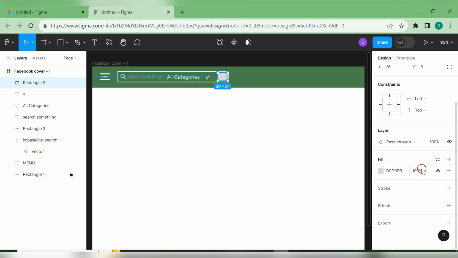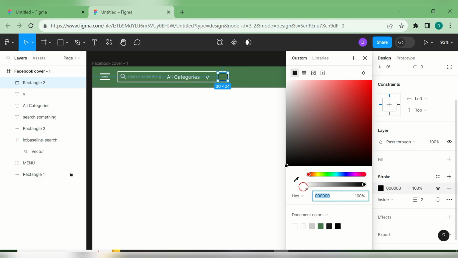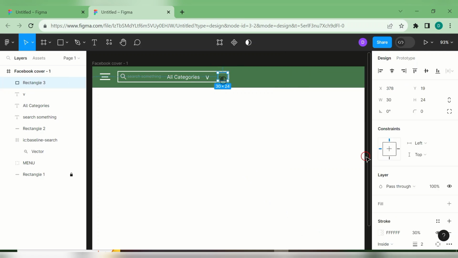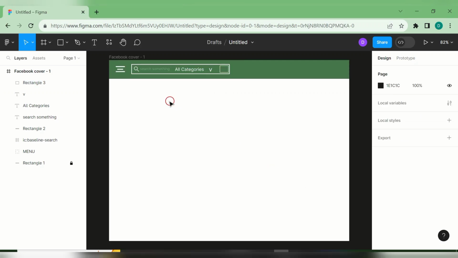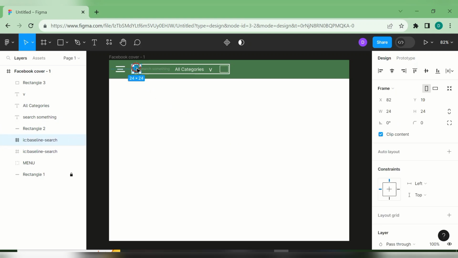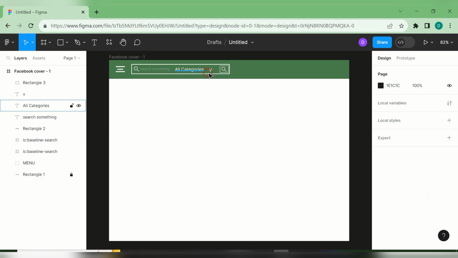I have to reduce the opacity by coming here and putting a stroke and changing the color. Let me put a stroke of 2 and change the color to white. So let's duplicate this search. Then I'll move it here because we want to search this category as well. So let's delete this. Let's withdraw the where they can navigate to.